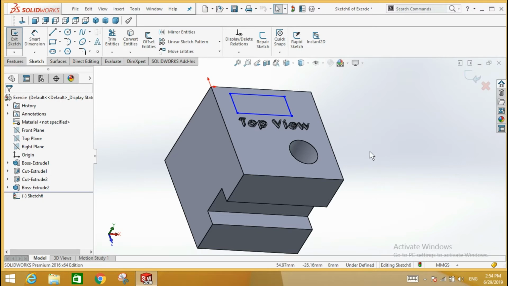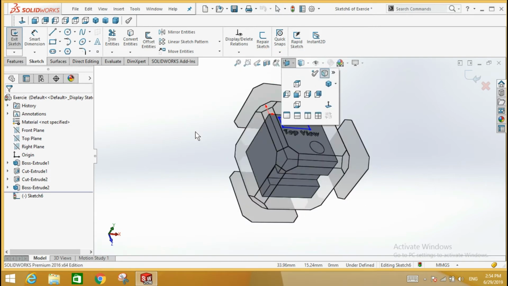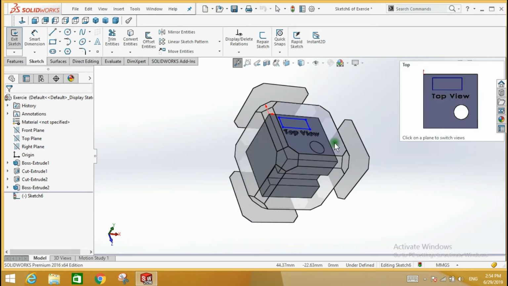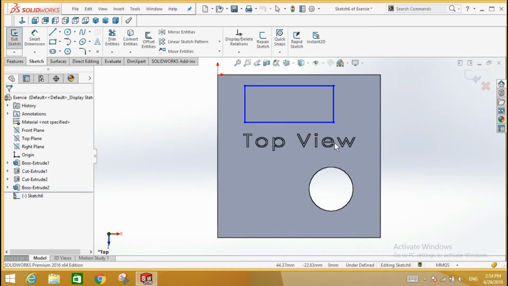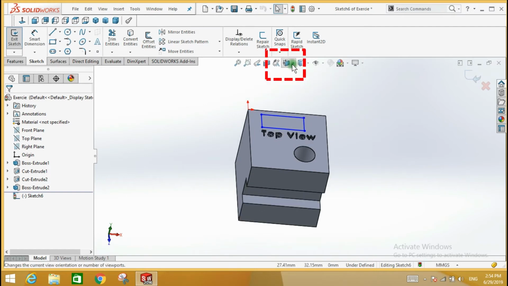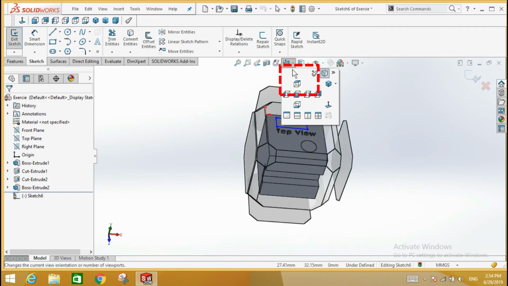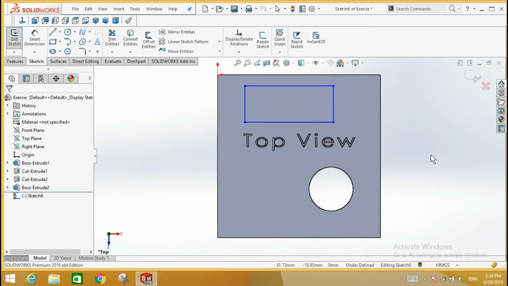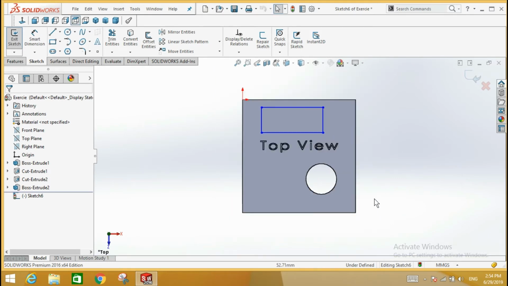If you want to return to the top view orientation with View Selector, click the View Orientation tool at the top of the drawing screen. The View Selector cube will appear. Click the top surface of the View Selector cube. If the cube does not appear, click the View Selector icon on the View Orientation tool panel. The sketch will return to the top view orientation.